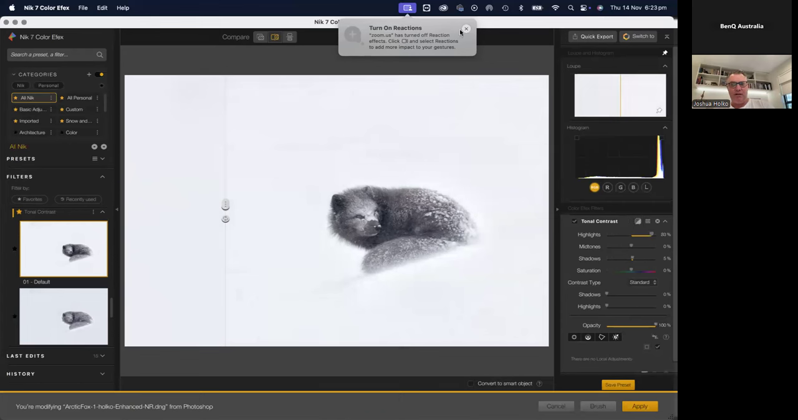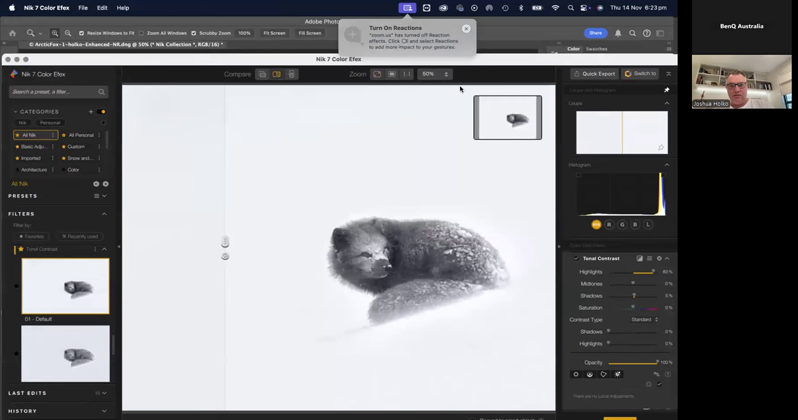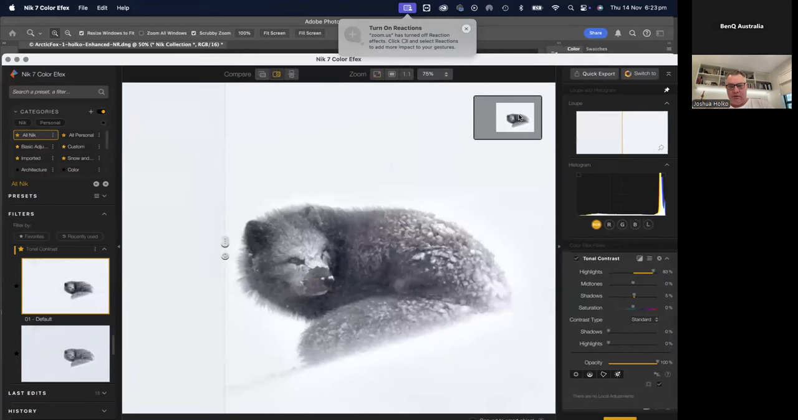Perhaps if I zoom in a little tighter, see if I can actually move the zoom bar out of the way. It won't let me, unfortunately. Maybe I can do it here. There we go. Let's just go into, say, 75%. And we'll just drag over the fox and pay particular attention to the back side of the fox where all this snow is sticking. If I reset this slider and then I drag it up again, you'll see how much of a difference this actually makes.